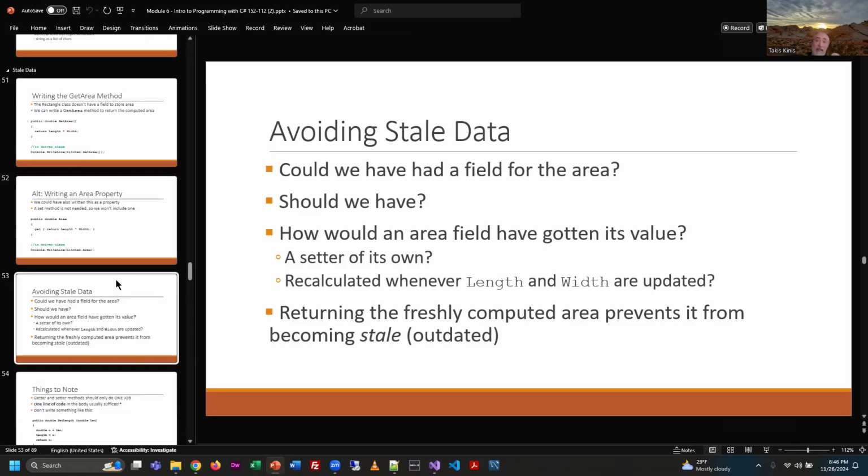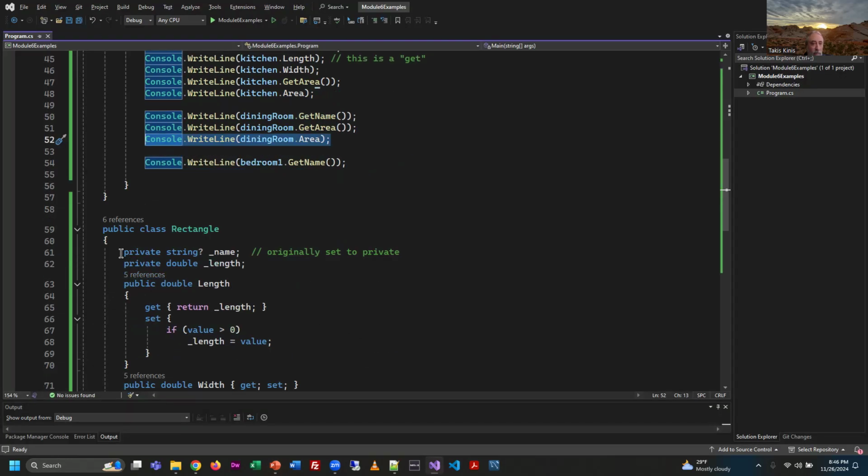All right, so now we get to the concept here of avoiding stale data. And it says, could we have had a field for the area? Should we have? Okay, this is very subjective. I just kind of gave you my opinions on it. And it says, how would an area field have gotten its value? A setter of its own? So in other words, what it's saying is, should I have just set up area like one of these, and then I can calculate it?